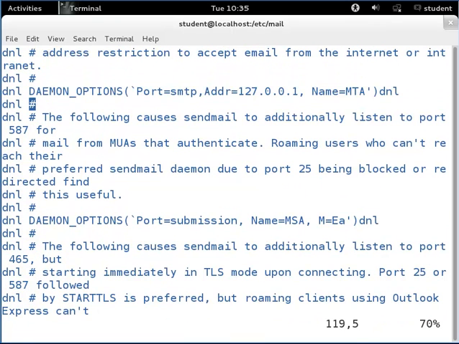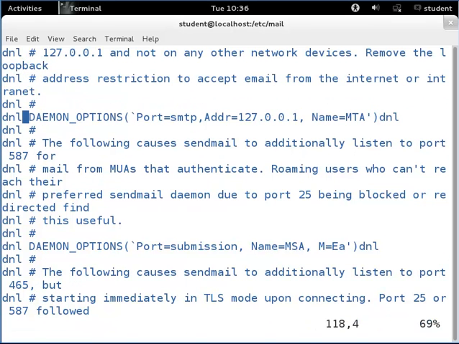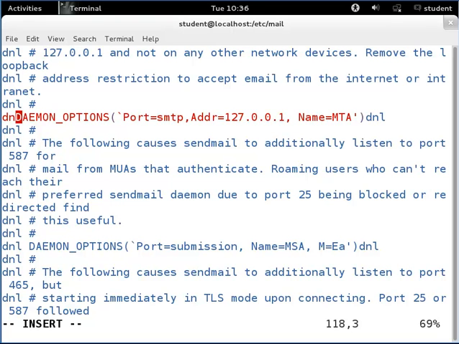This is the one right here. By default this one will not be commented out, and I did it already for you. It could be in a different place in your file, but on this one it's line 118, which sounds about right. Basically use grep to find it. You just do grep space dash n space daemon options like this, and it'll pull up all of them. I'll do the grep here in a bit, just to help you find it.